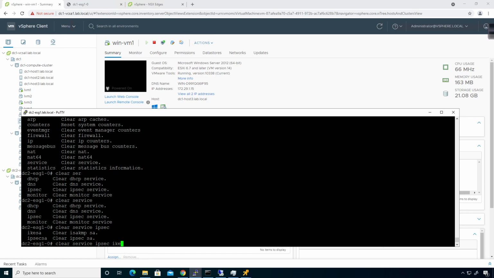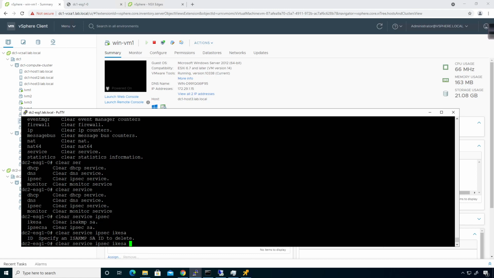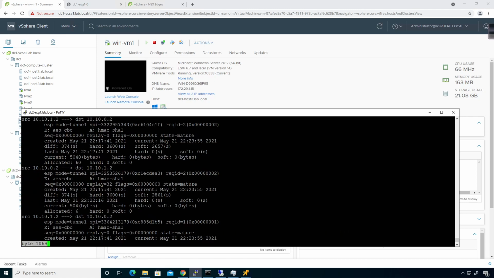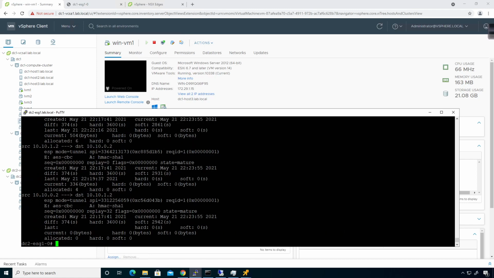I'll say IPsec and the ID, actually, let me show service IPsec. We're going to do SA, and I will grab an SA. The SPI, or the ID that it's referencing, is this guy right here, this SPI. So I'm going to go ahead and, where's that clear command?